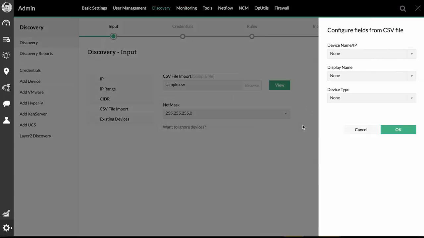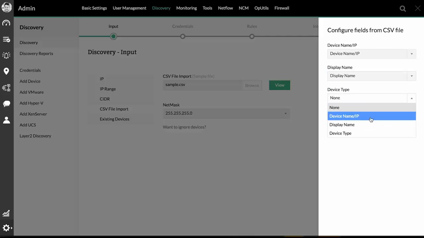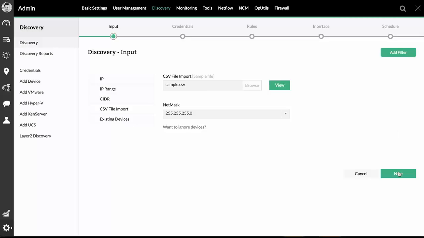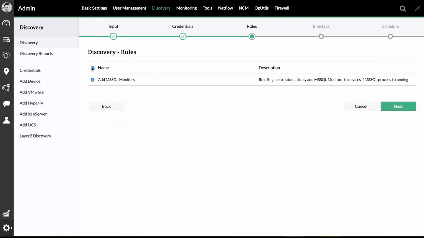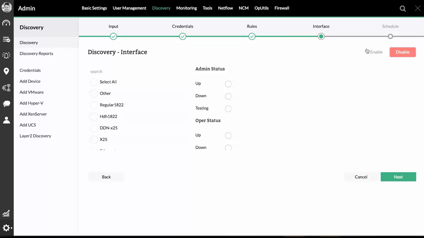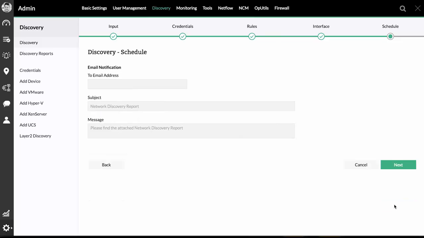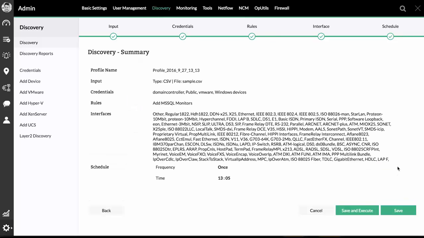Select the CSV file that has details of devices that have to be added. Then select the appropriate credential, discovery rules, if any, and interfaces of devices if required. Then select the time schedule of discovery and start the discovery once you are all set.